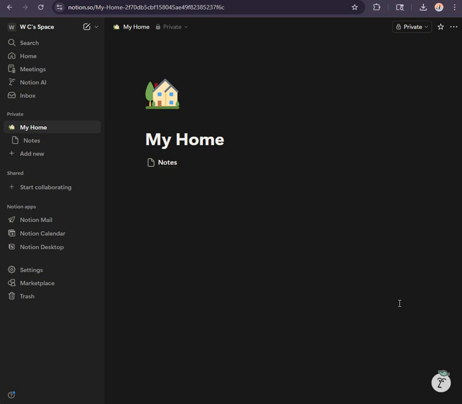And today I'm going to show you how to restore a page from trash in Notion. So if you ever move a page to trash by accident, Notion makes it really easy to get it back as long as it hasn't been permanently deleted.